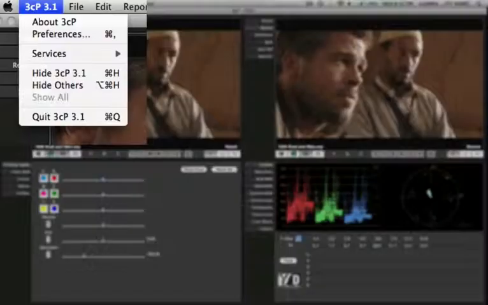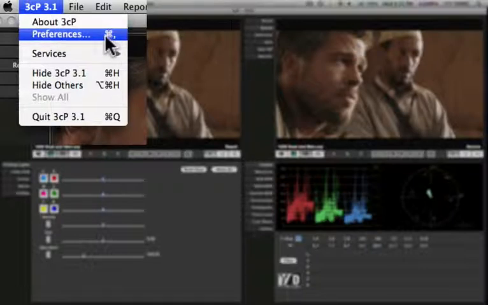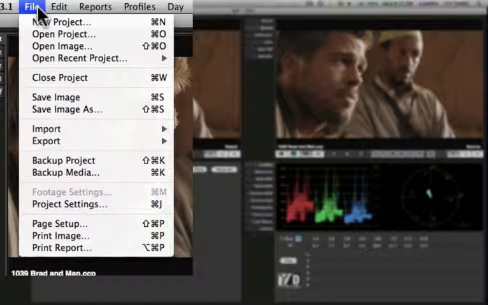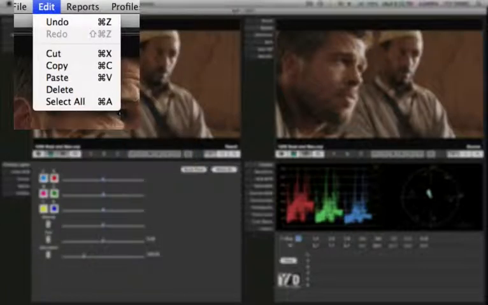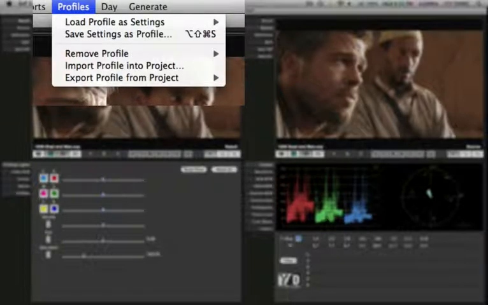We have 3CP 3.1, which consists of About 3CP and your preferences. We also have File, where you can create and open new projects, or import images, back up your project, or control your project settings. Then to the right of that, we have Edit. To the right of that, we have Reports, where you can generate a report, generate and transmit a report, transmit one report, transmit all reports for current day, or create a proof roll. Next, we have Profiles, where you can load profiles, export profiles, or import profiles.